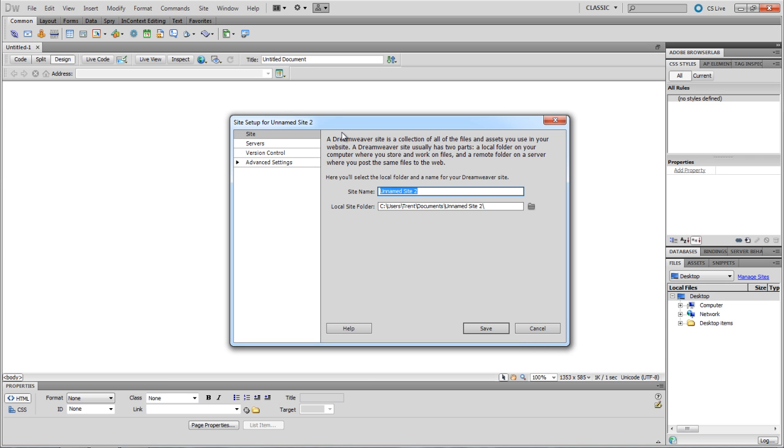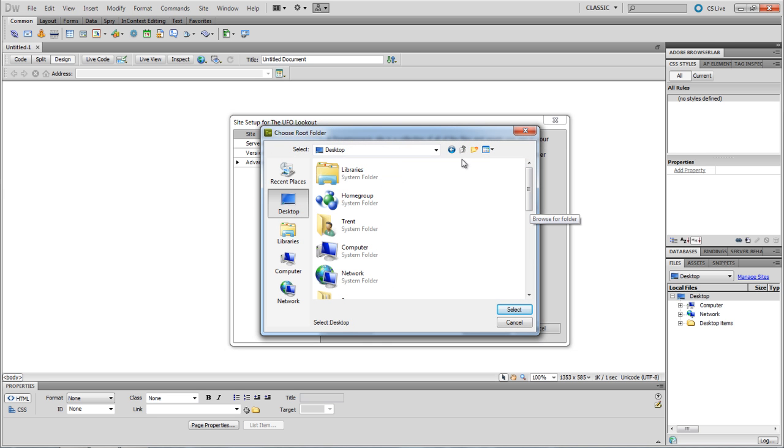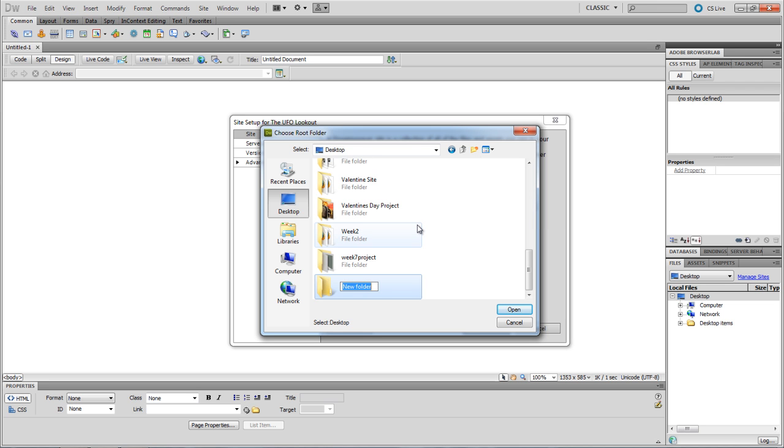And what you want to do is name your site. Just for this lesson, I'm going to call our site the UFO Lookout. That's cool. And then we have to set up a folder for our website. So I'm going to put it on the desktop. I'm going to create a new folder. I'm going to call that folder the same thing, the UFO Lookout.